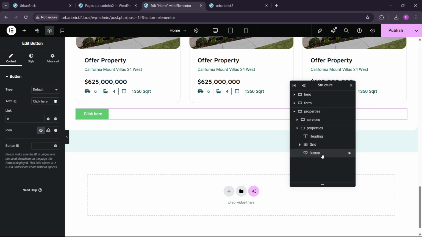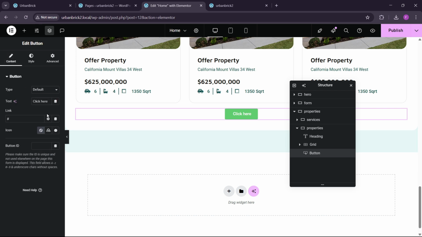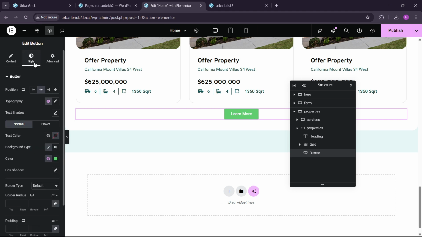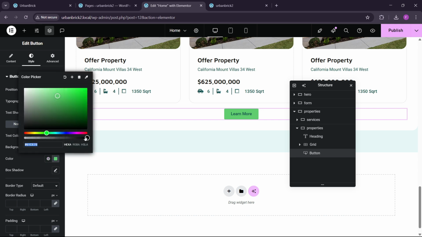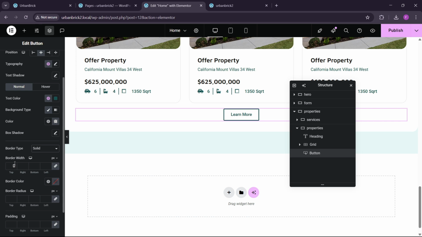Okay, now it is in the properties, and we can have this in the center. Okay, and here we can write learn more. Okay, and here we can go to this text color, we can have this green, and for this color we can make this very transparent. Okay, and this color would be solid, and this color would be 2, this would be green again.